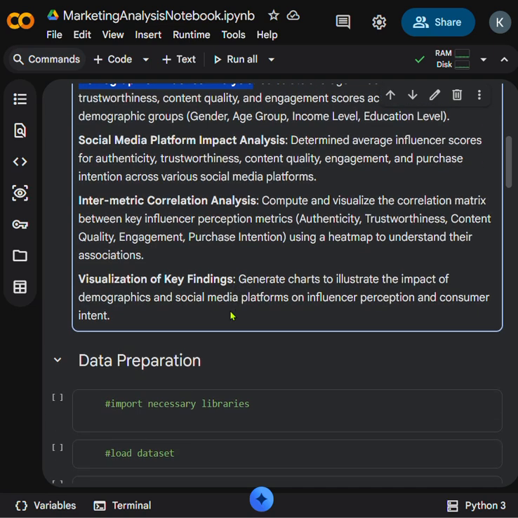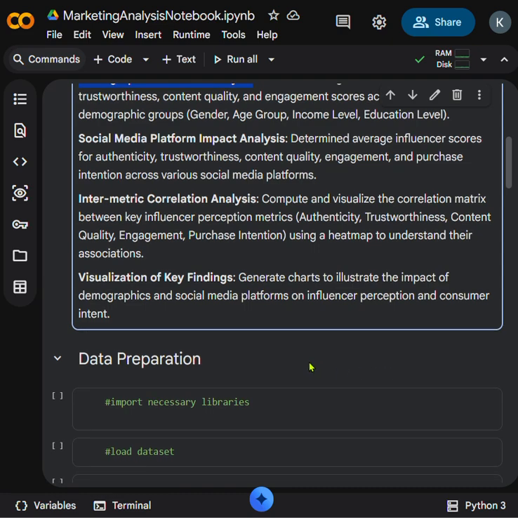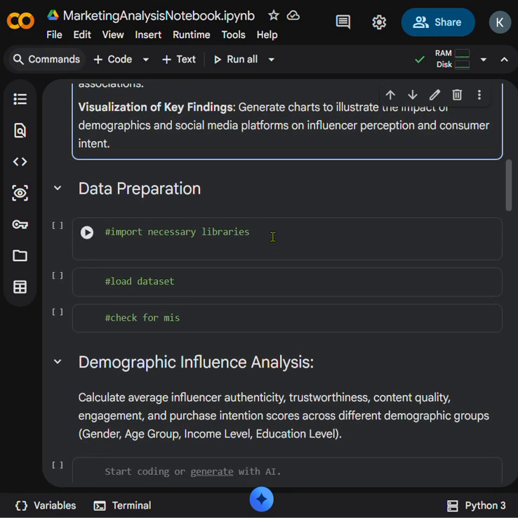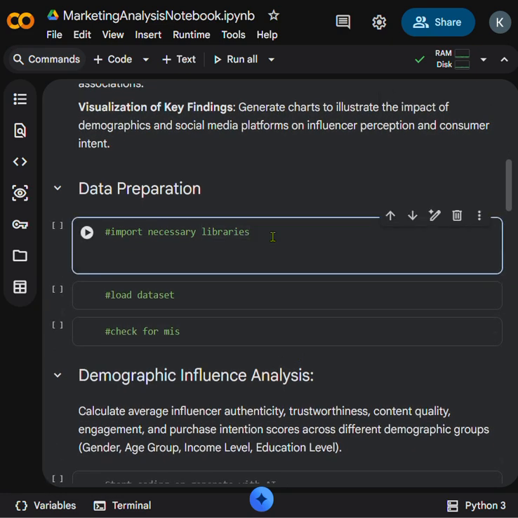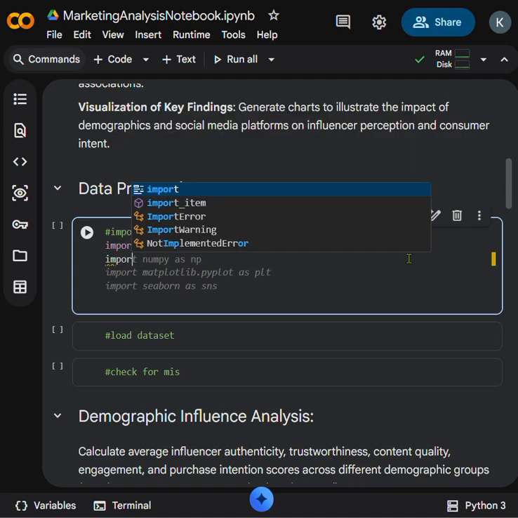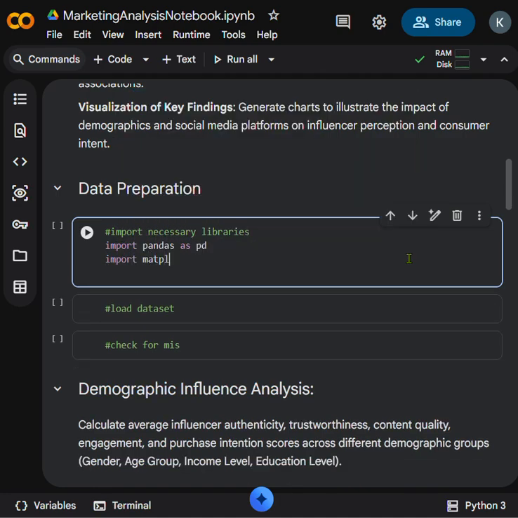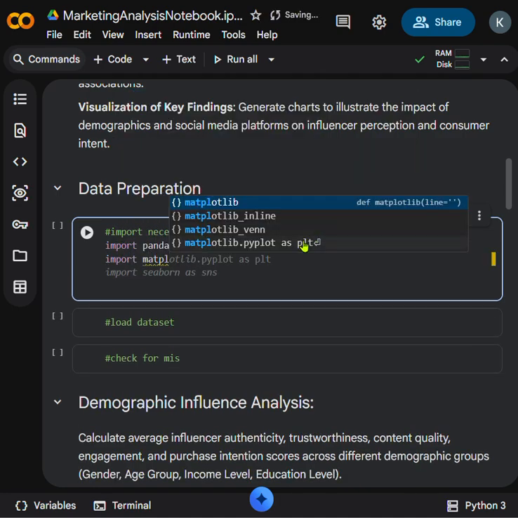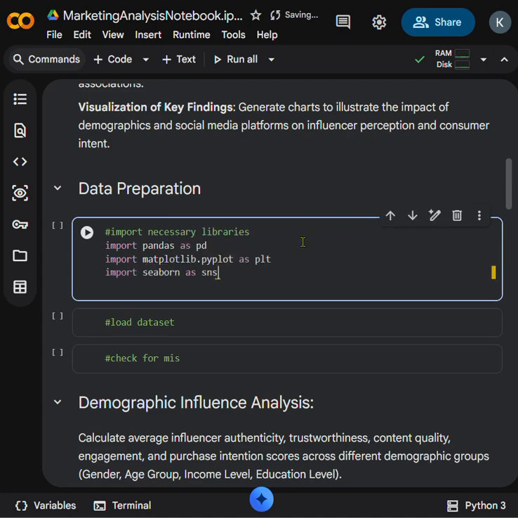So the first step is data preparation, and we're going to import some libraries that we'll need. One of them is pandas. So quickly I'm going to import pandas. I think we're going to need matplotlib. Don't waste much time. So I have some of the basic libraries I'm going to use here.